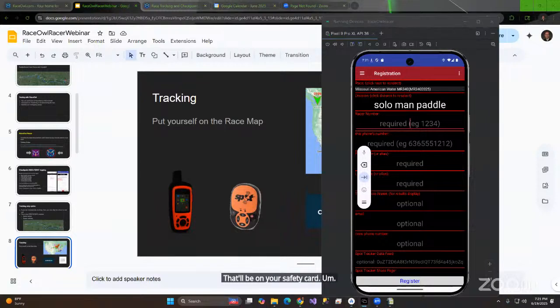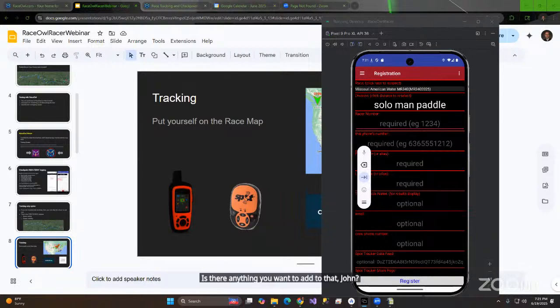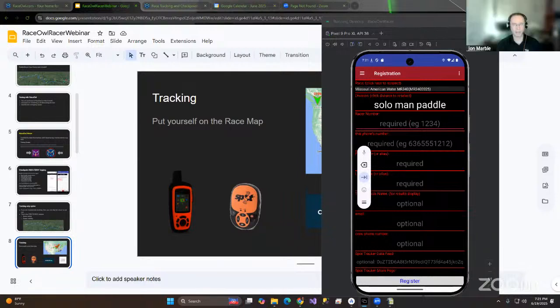The check-in is through the app. You can do it through the text as well if you have to, but the best is through the app, as John was saying. Is there anything you want to add to that, John? I think that's pretty fair.